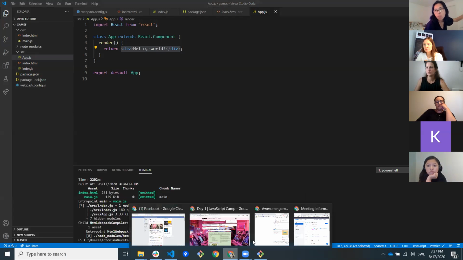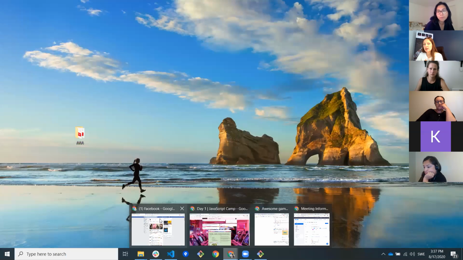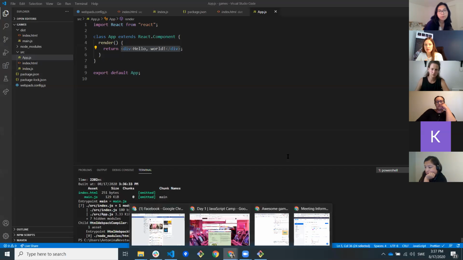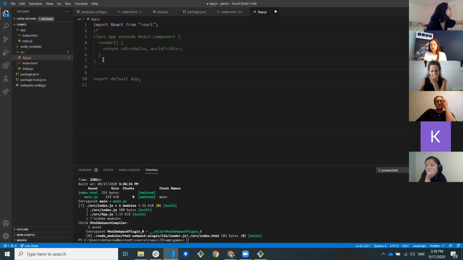Okay, so now we have created a very simple React component called app. It just says hello world to us. Now let us comment this code out. You create a comment by writing /* as the start and */ at the end. So we just want to comment out this code.